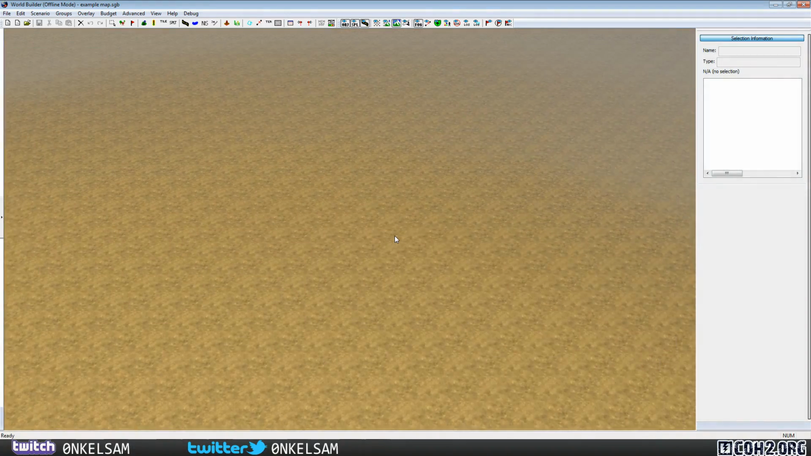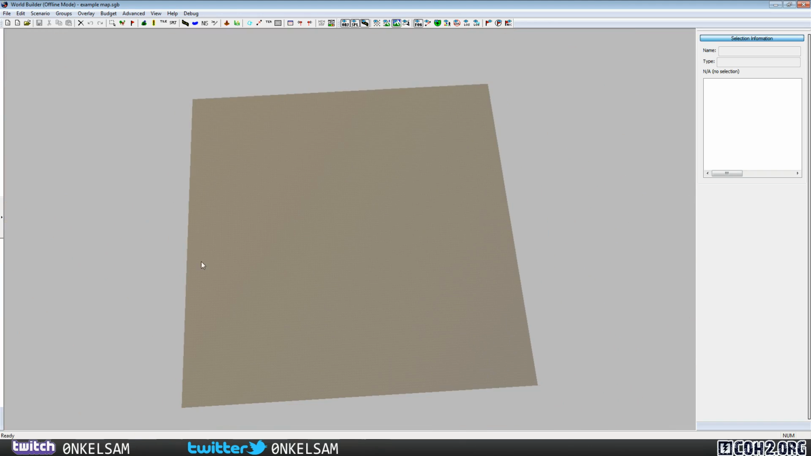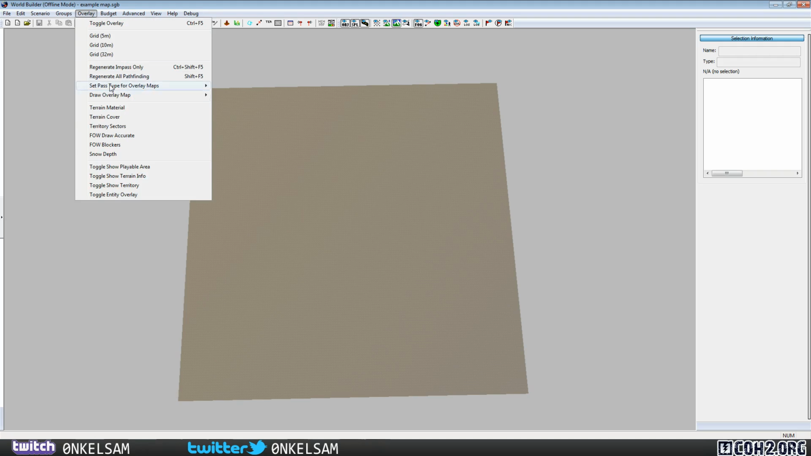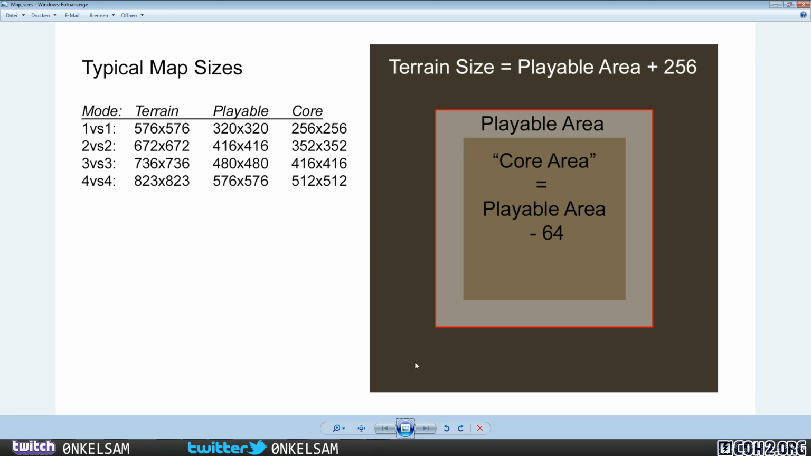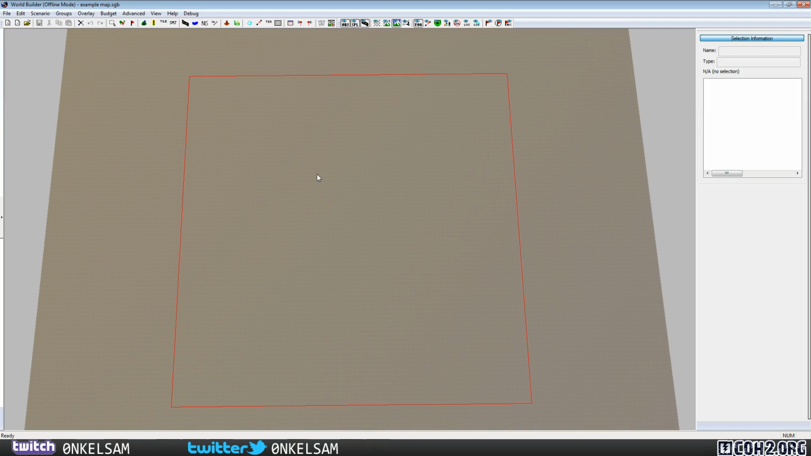and Worldbuilder opens a new map. No objects on it, nothing. You just see here the whole map, the terrain actually. No indication of where the playable area is, but we can change this by going to Overlay and say Toggle Show Playable Area. This draws the red circle here, and this is actually why I have chosen to make a red stroke on this rectangle. So you have the idea what you see here in Worldbuilder, but no indication of the core area.